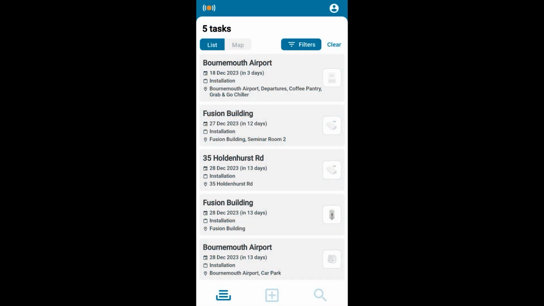When you open and log into the Daizy mobile app, you will be brought to this page. This is the tasks page, which displays all your available tasks that you have created. To start the installation process, click on the task from the list that you want to install.